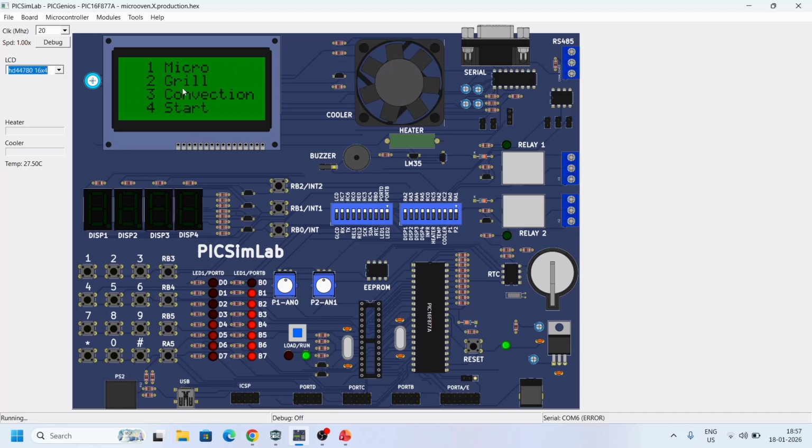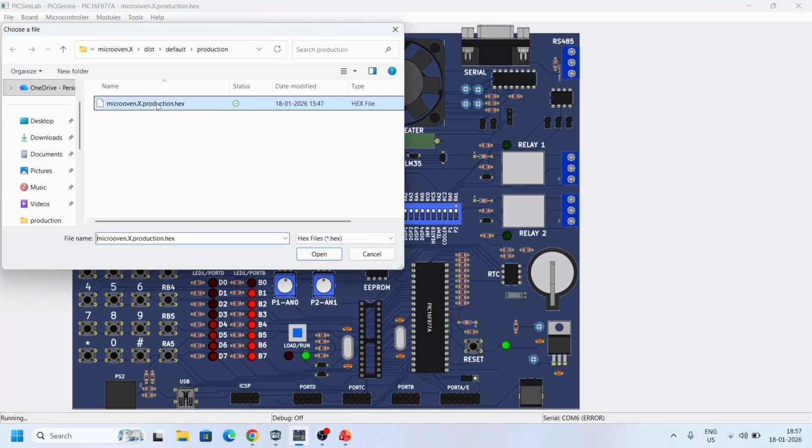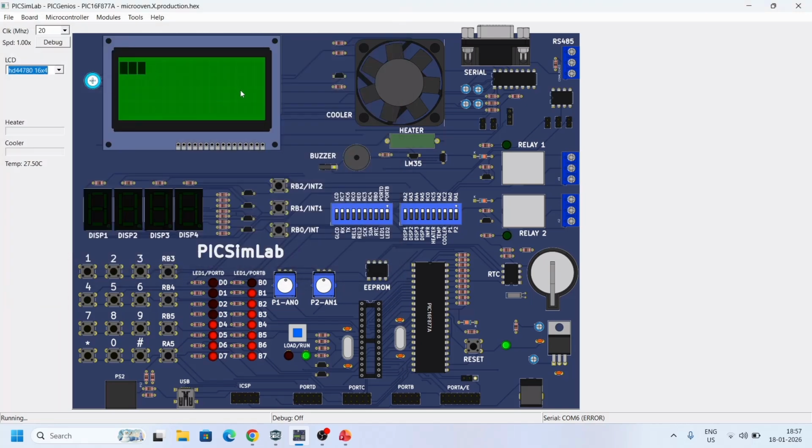And when we load it again, so here we have loaded, and when we start it, it will be like powering on the microwave oven, and then the four modes will be displayed. For example, let's select the convection mode. So first we select convection mode, and then enter the temperature that you want to enter. Like I have entered 32 degrees.